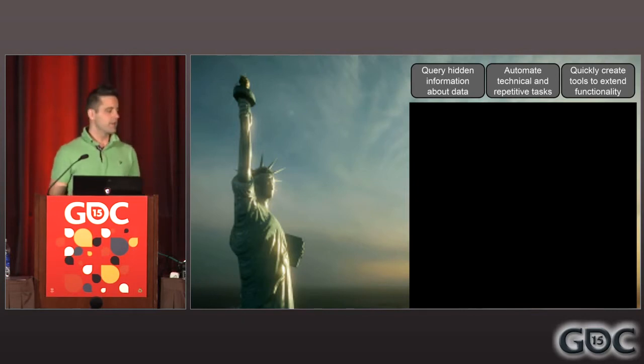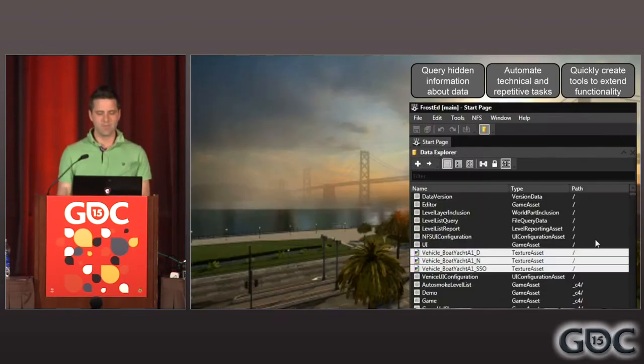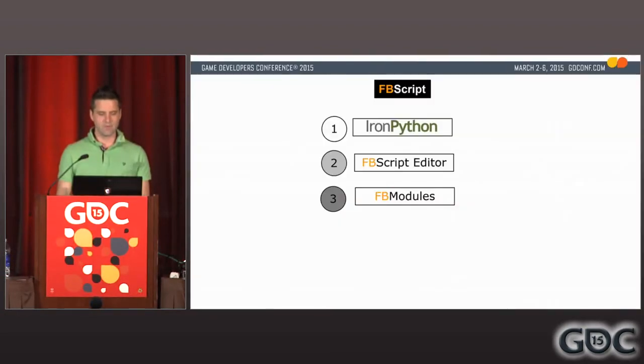And the key things there that we utilize is what you'd use scripting for anything, is just to query the hidden information about data. It's not always exposed to you in a UI. To automate the technical and repetitive tasks, gets things done faster and it's less error prone. And you can quickly create tools and extend functionality. And there's all sorts of caveats there in terms of just how much you want to do in scripting versus something like C# or creating an application. But I can get into a bit more of that later.